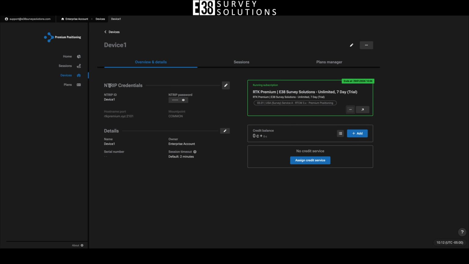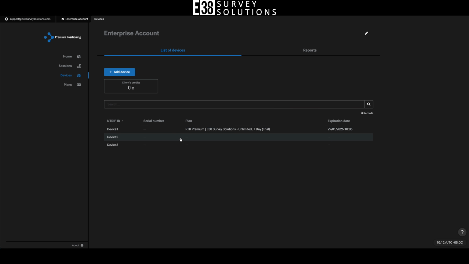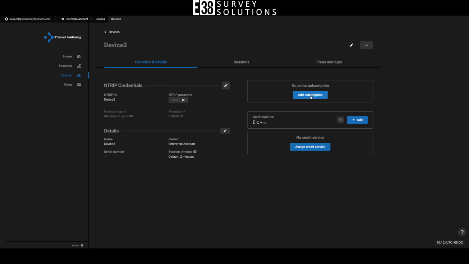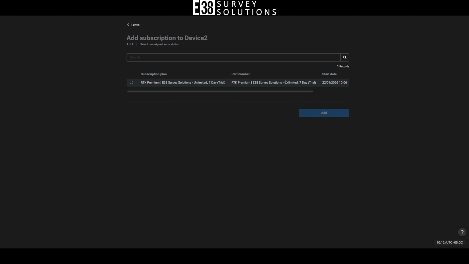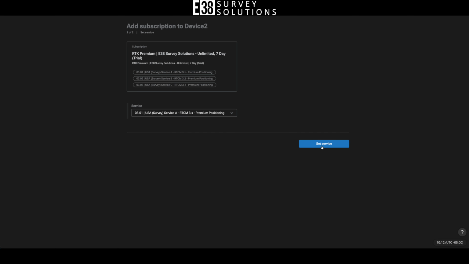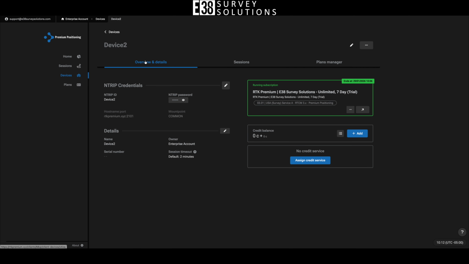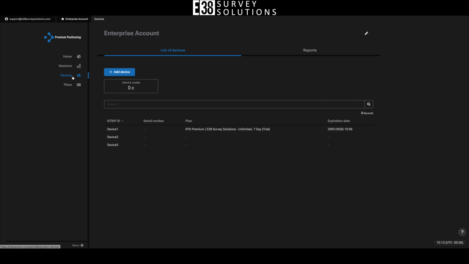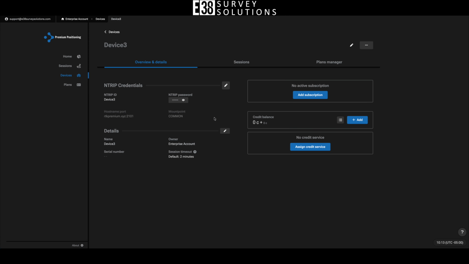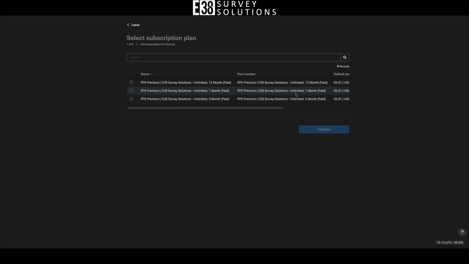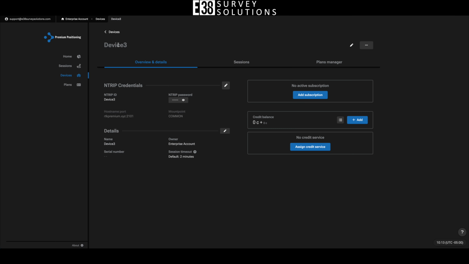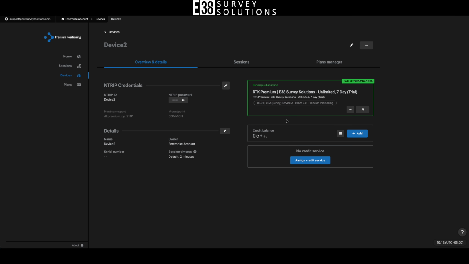Let's do the same for device 2. Now let's say our user with device 2 doesn't need to use it right now, but our user with device 3 does. We can go in and purchase another subscription, or we can go back into device 2 to revoke their access to the subscription and apply that access to device 3.